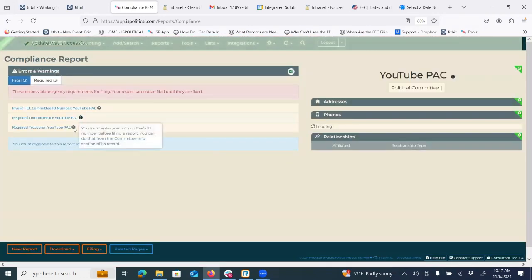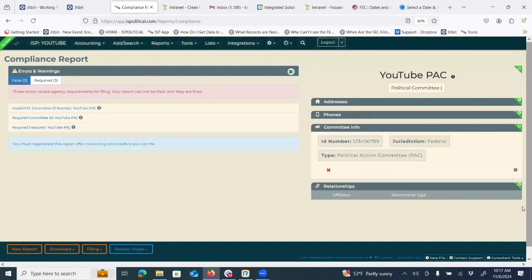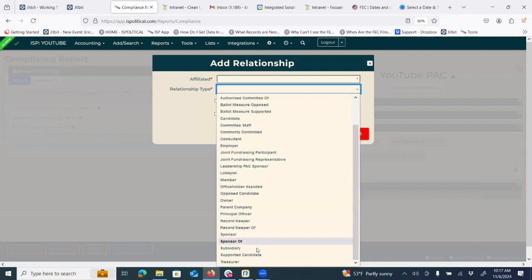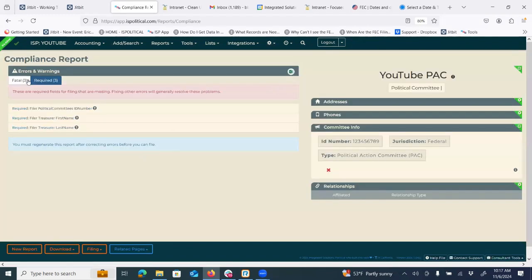Required committee ID, required treasurer. So yeah, that's another thing. I don't have a treasurer relationship set up with my committee, so I would need to come here and add myself as the affiliated. I'd search my own name here. Relationship type, I could put treasurer. We've got a bunch of relationship types, as you can see. And then I would hit add relationship. So once I fix all my errors, I would have to go back and regenerate the report. So I would hit new report here in the bottom left, just regenerate using the same parameters that I used before. And then hopefully I'll get no errors or warnings, and then I can file that report.